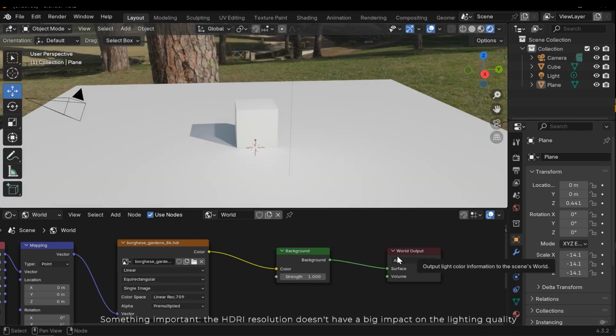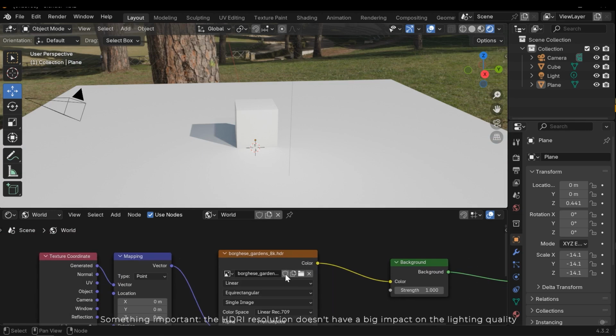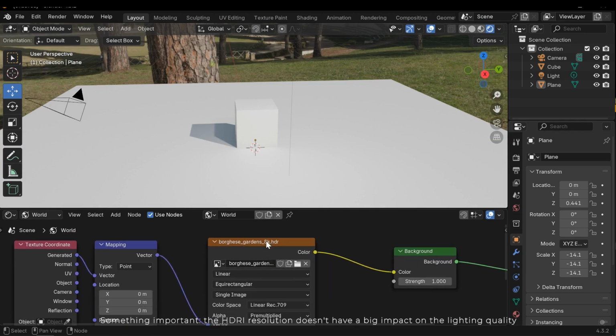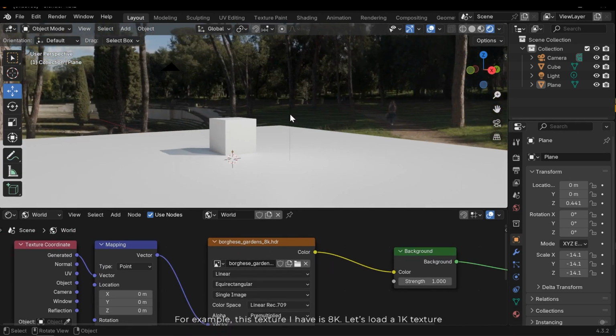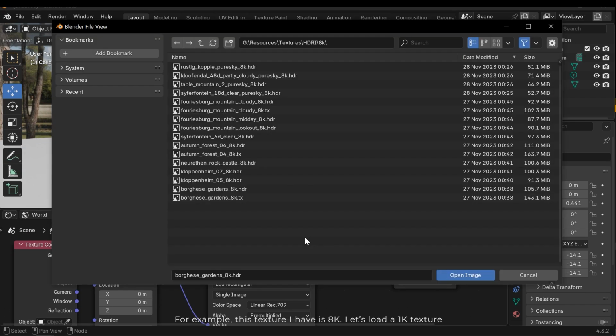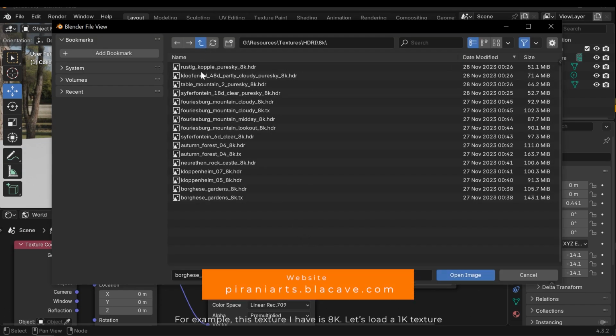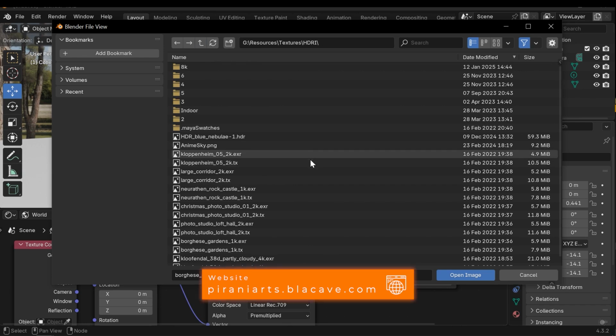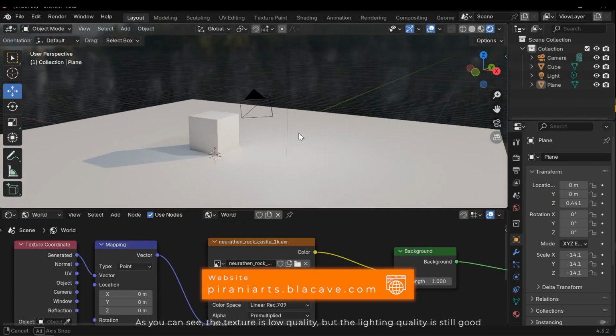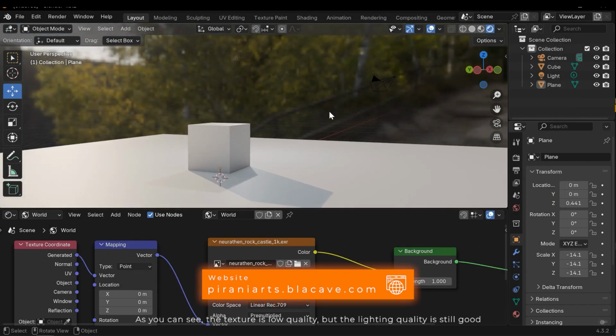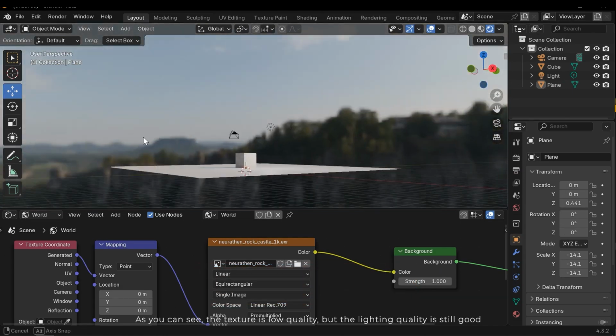Something important, the HDR resolution doesn't have a big impact on the lighting quality. For example, this texture I have is 8K. Let's load a 1K texture. As you can see, the texture is low quality, but the lighting quality is still good.